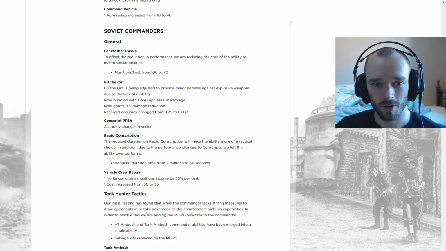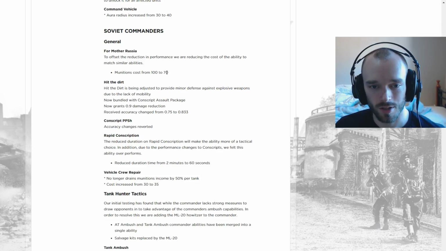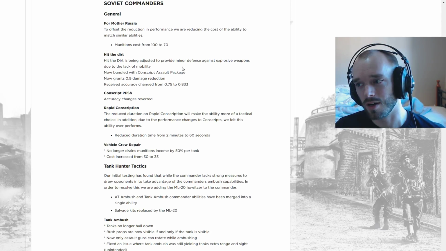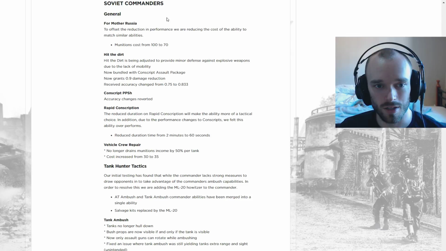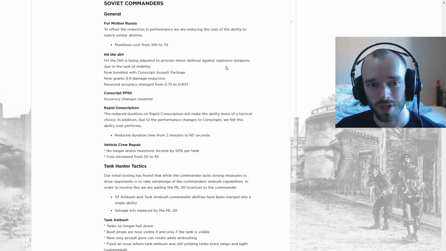For Mother Russia: to offset the reduction in performance, we are reducing the cost of the ability to match similar abilities. Yeah, okay, that's good. They nerfed it heavily, so it's good to see it's getting a cost reduction. I secretly hope that they will change the KV1 as well, but that's probably too much for this patch.